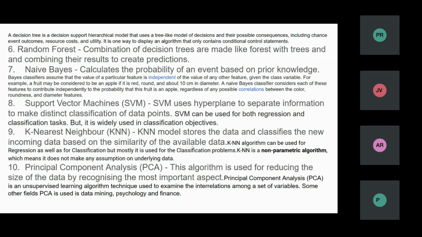The 10th one is principal component analysis. This algorithm is used for reducing the size of the data by recognizing the most important aspects. PCA is actually a dimensionality reduction technique where the data from a higher dimension is plotted to a lower dimension while keeping the originality of the data.